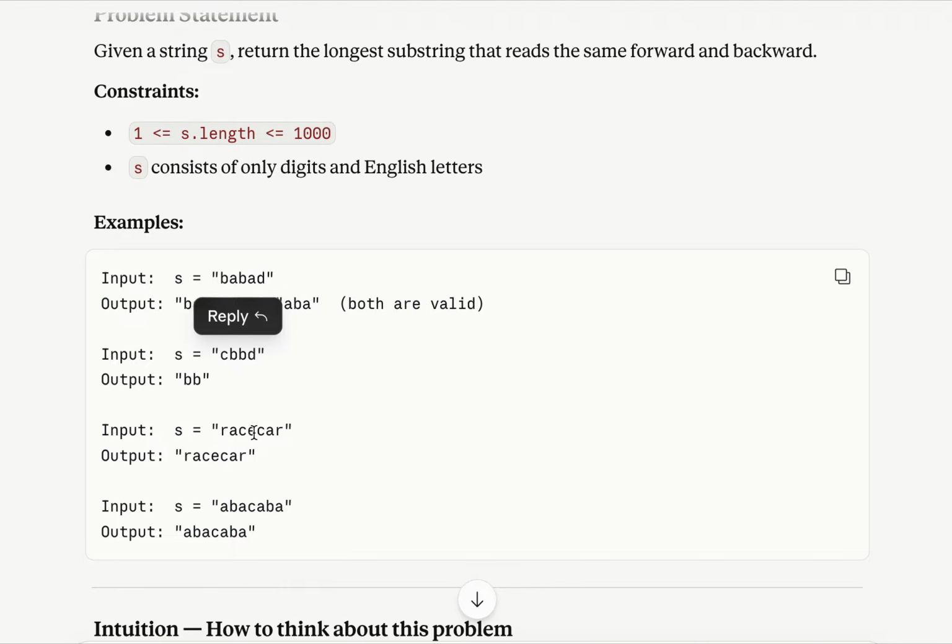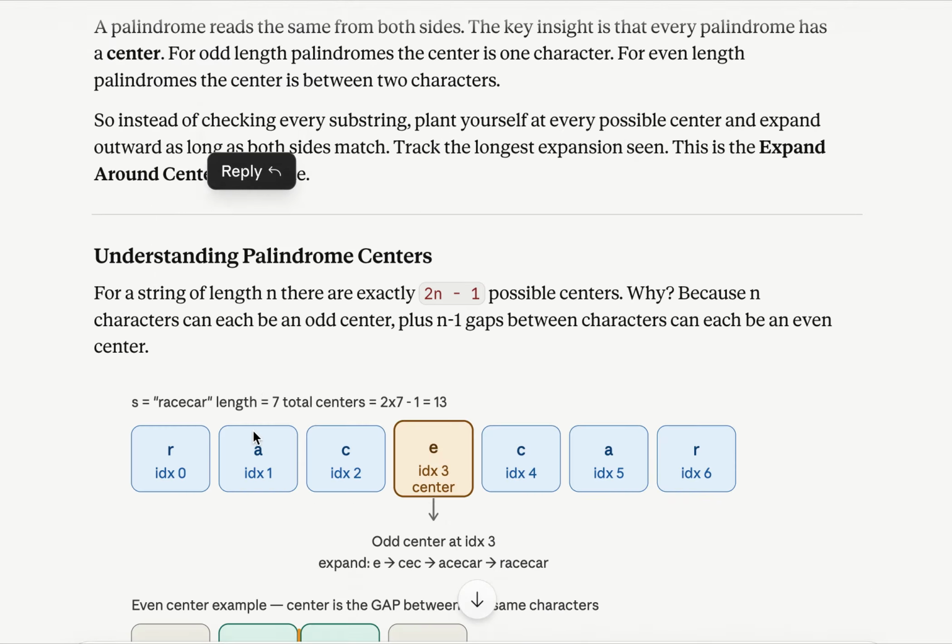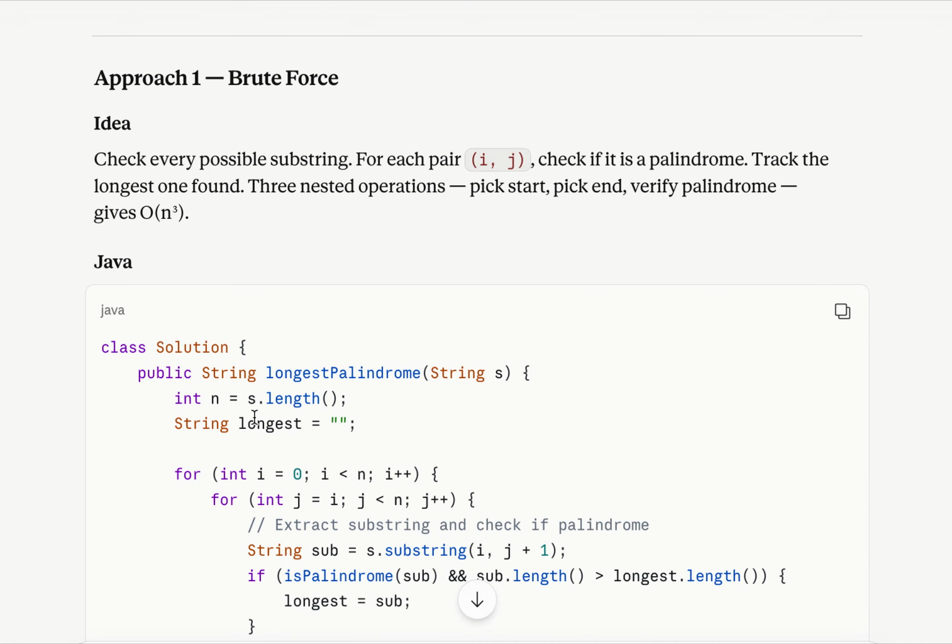But here it's a different case. This is an odd length string, right? So the middle element can be just one character here, and then we can try to expand around E. We cannot expand around just one B, because here it will be different. So there are two possibilities: try to expand around two characters, or try to expand around just a single character, and both cases are possible.